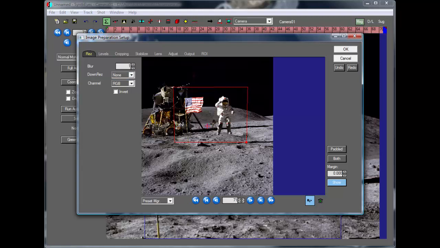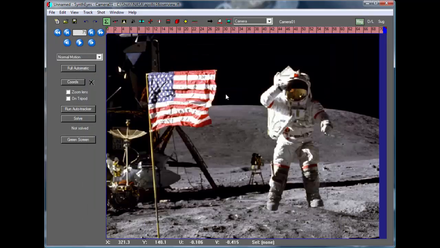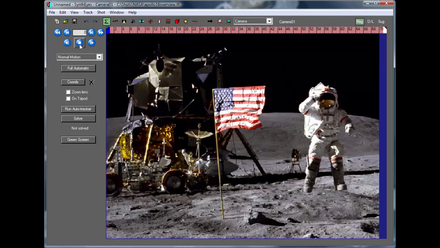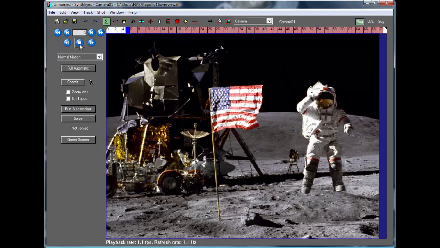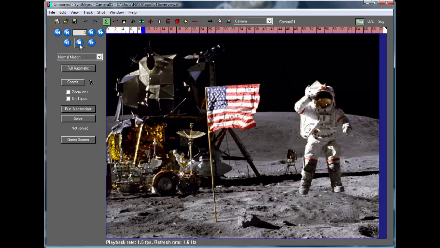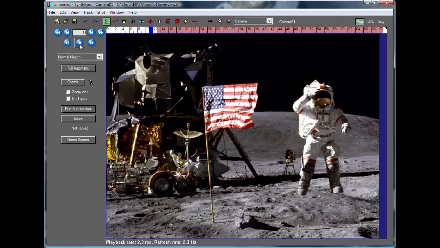And maybe we'll add in a little bit of blur here, just to soften it up a little bit. It's a JPEG source. Now here it would go and recompute this thing. You see it zooming in nicely.